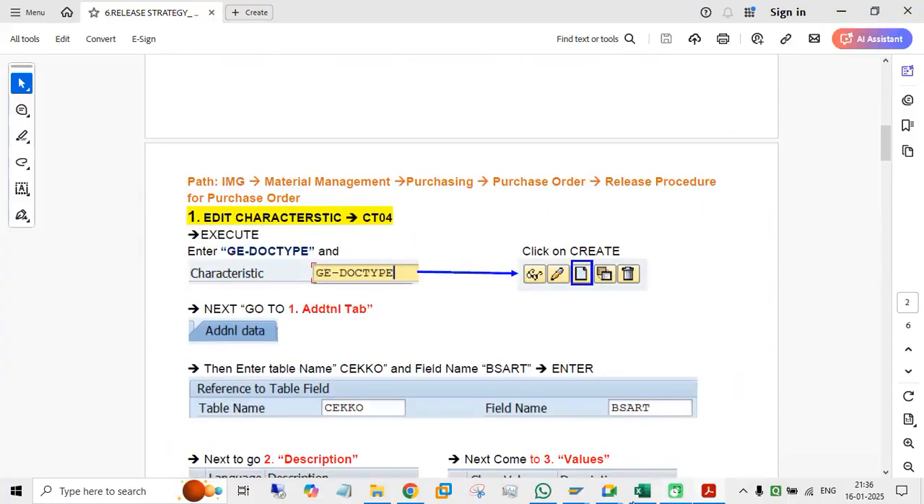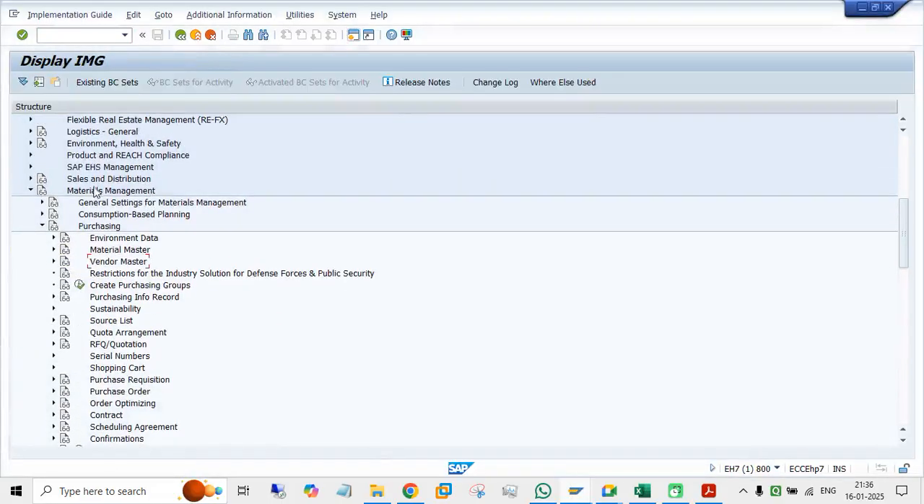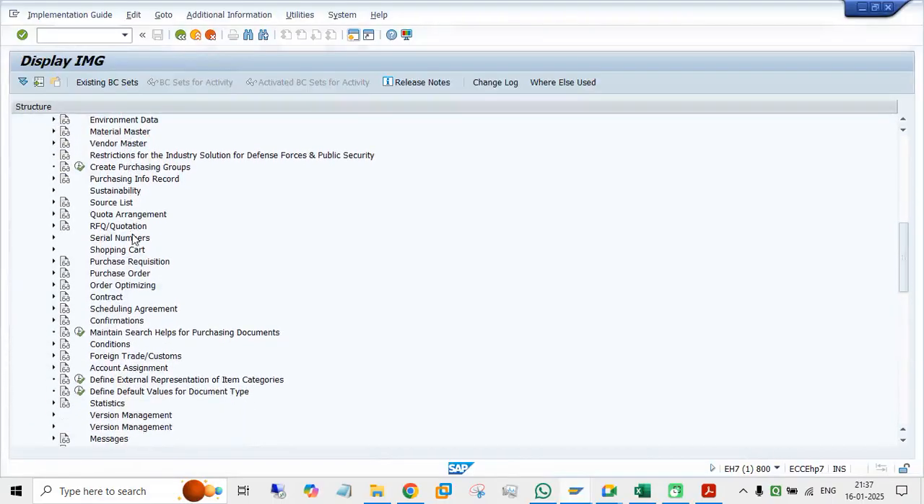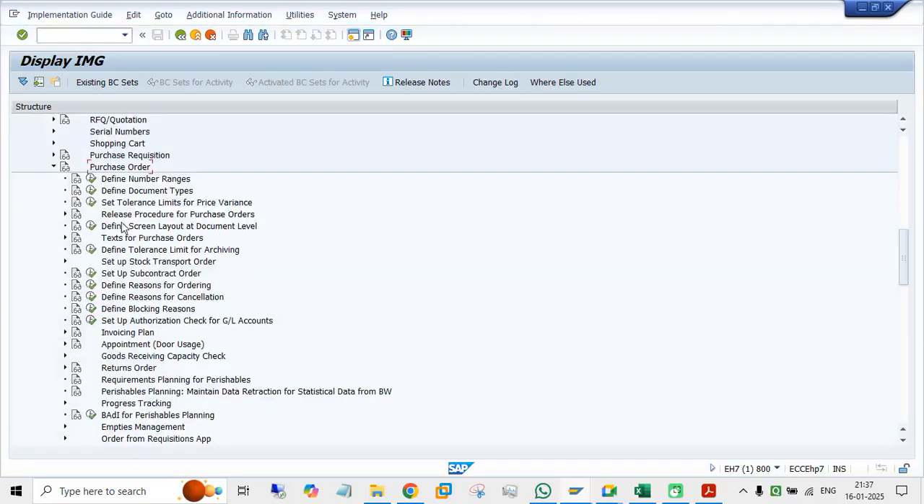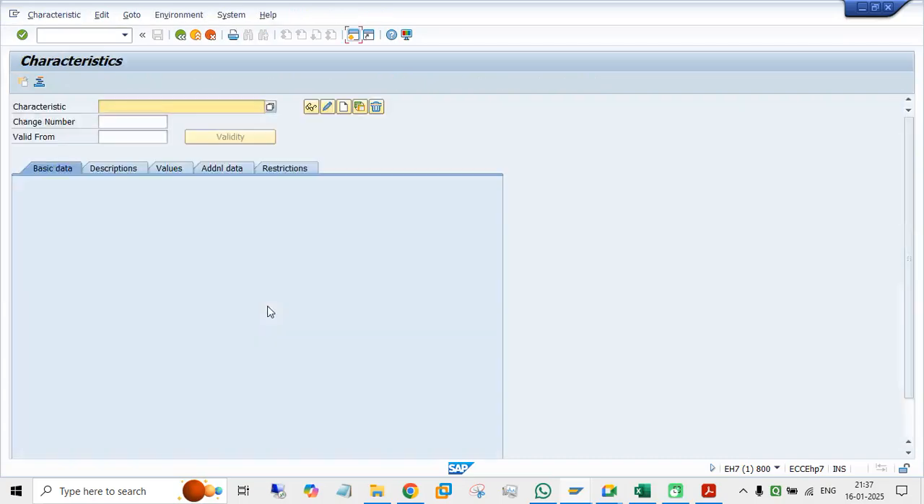First we will create the characteristics here. Here only, materials management. I will do it for purchase order: purchasing, purchase order, release procedure for purchase orders, edit characteristics. So my company code is EX, so I will take EX dash doc type. Make it one word, don't give space. It should be one word. Click on create here.